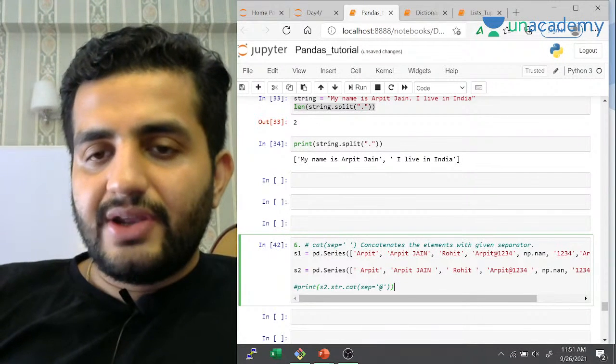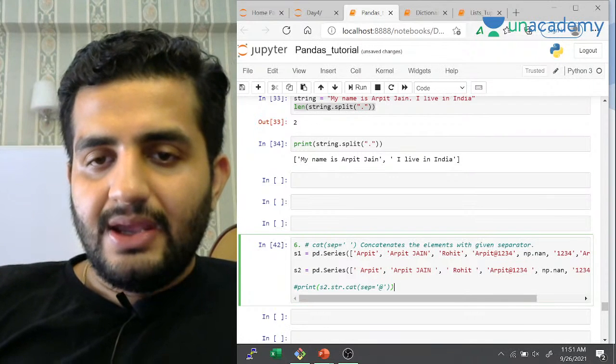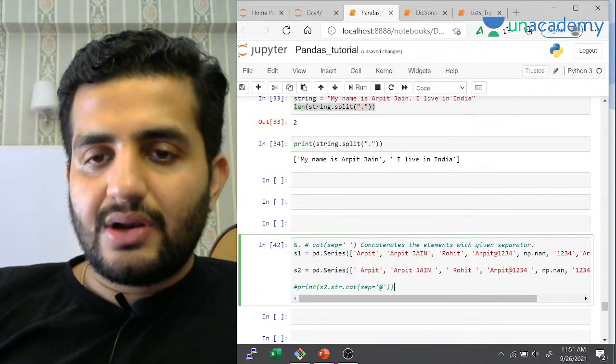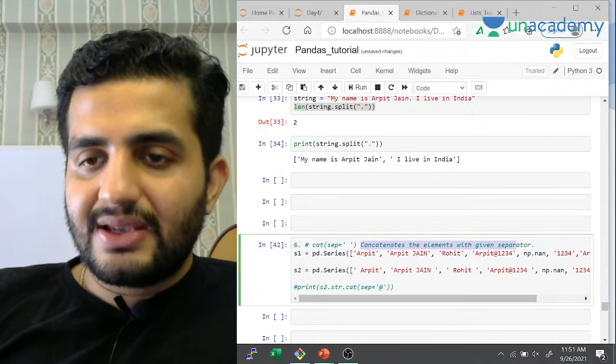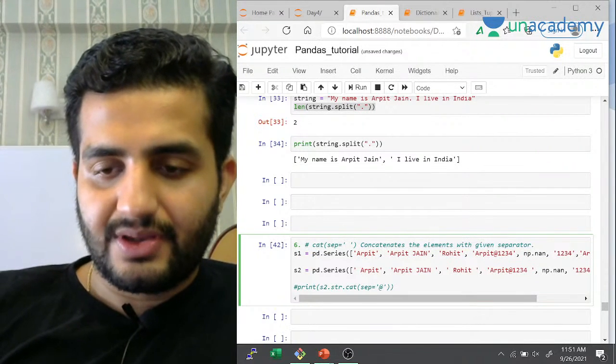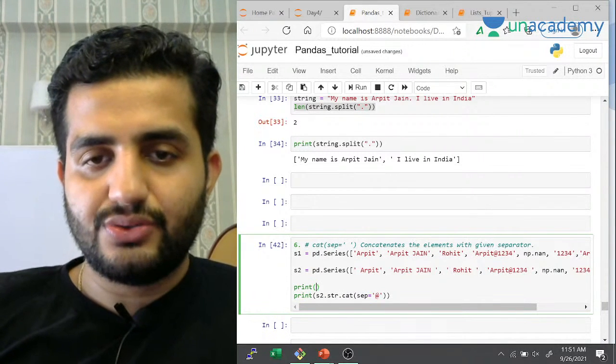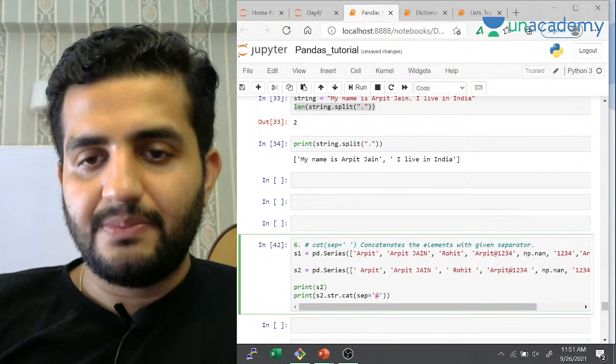Now we have another very good functionality available, which is cat. What does cat do? It concatenates the elements with a given separator. Let's run it and see. First, let me print s2 and then print the concat.